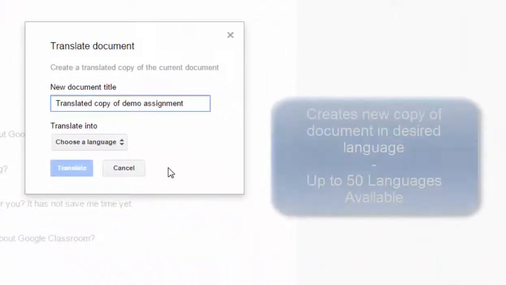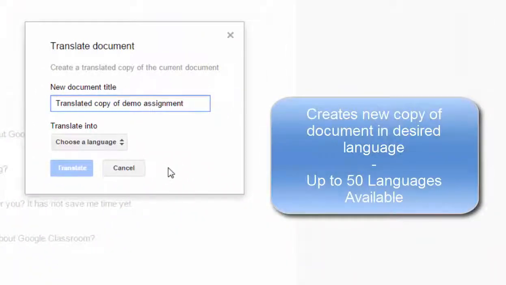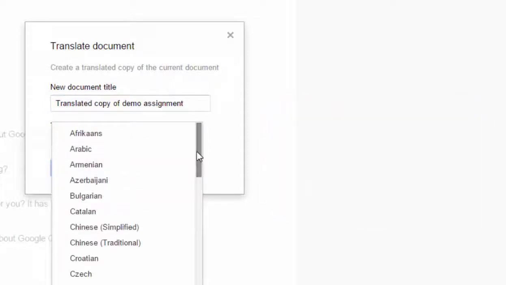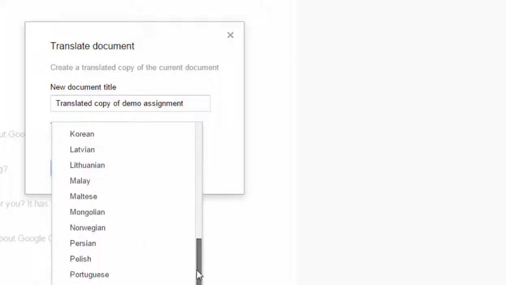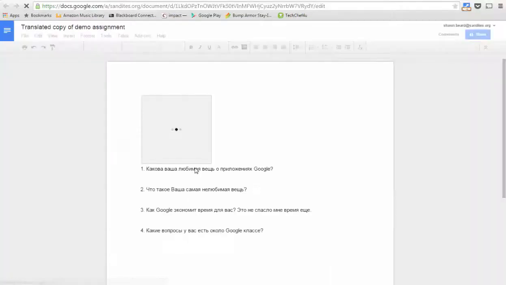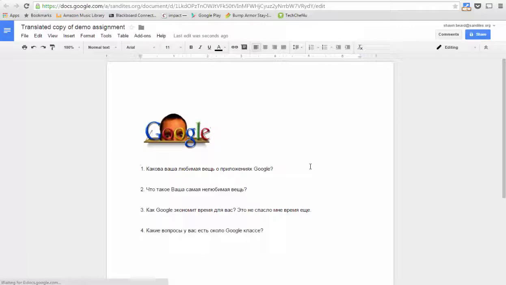And what it does is it creates a new copy of this assignment, but it will be translated to whichever language I choose from this menu here. If I click on the menu, I can scroll down and I can find Russian. And then click Translate, and it creates a new copy of this document translated in their home language. So this makes it a little bit easier for the student.